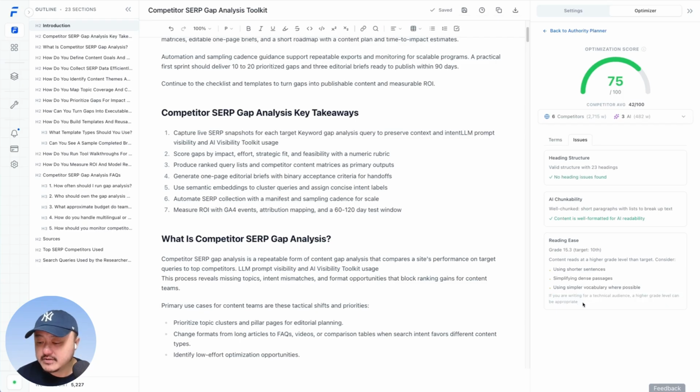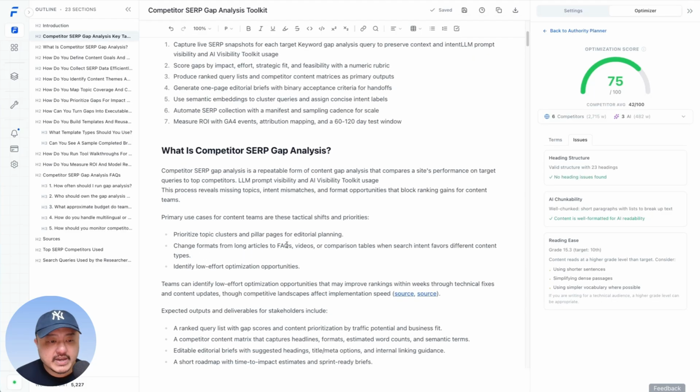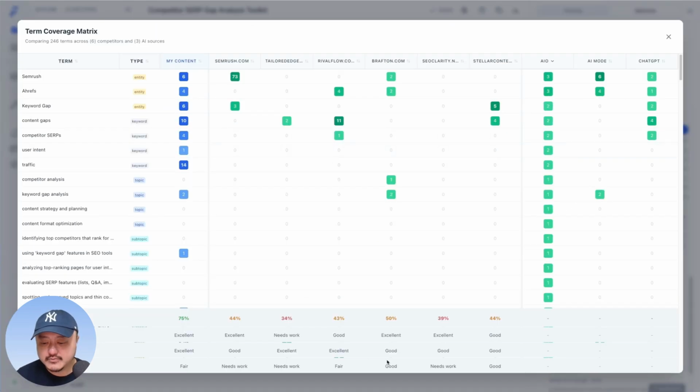There is a note here. If you are writing for a technical audience, a higher grade level can be appropriate. It makes sense because we're talking about SERP gap analysis here, and there's going to be a lot of technical information, and so it makes sense that this is at a higher grade level. But because we do have a couple of competitors that are good, we may want to take a look at Brafton and Stellar content to see how they presented the information, right? Maybe they're only presenting basic information, whereas we're getting more into the advanced stuff.